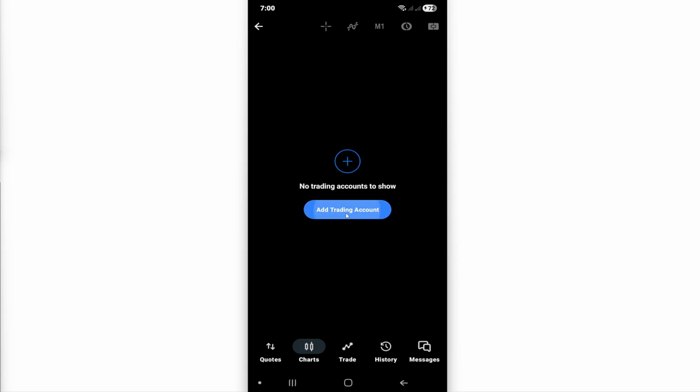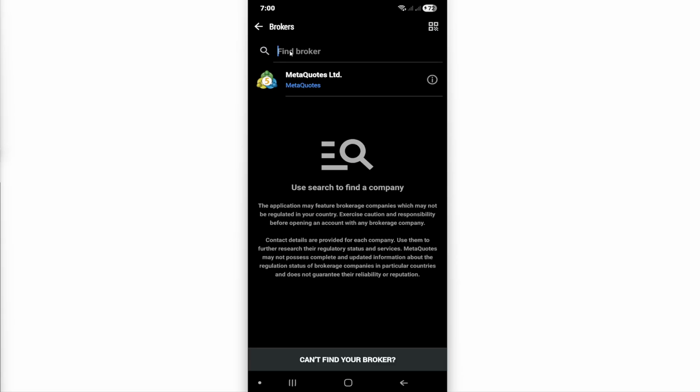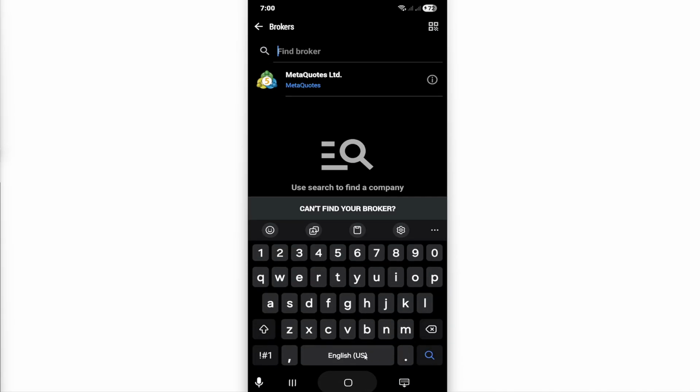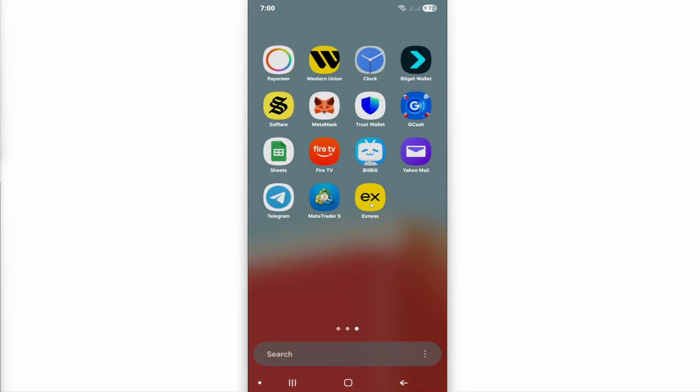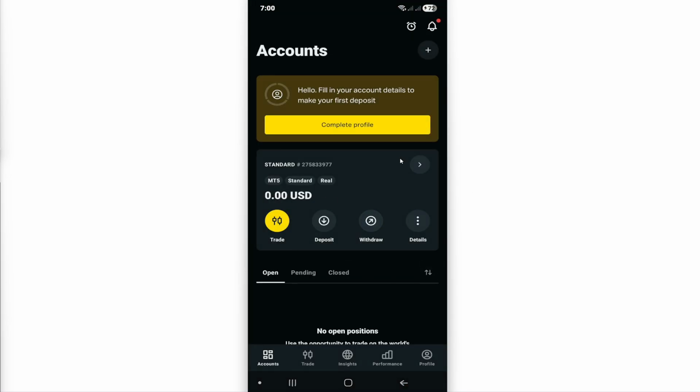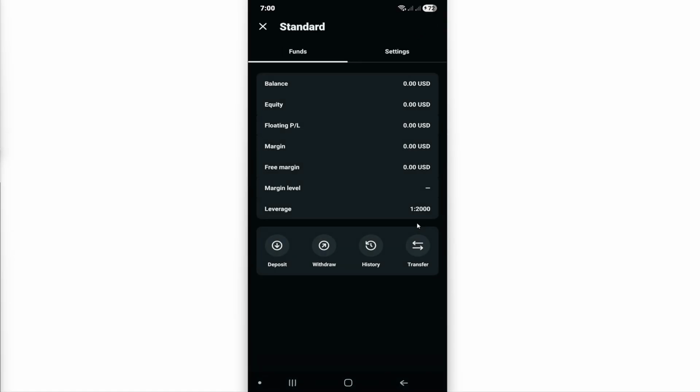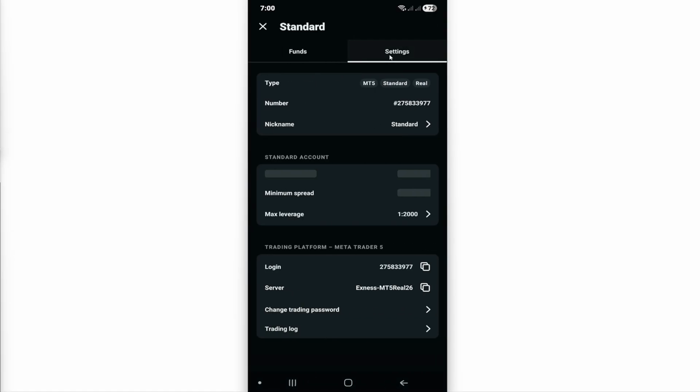So just tap on Add a Trading Account. And here it says Find Broker. So what we'll do is just go out and find the Exness app. Tap on it. Now we have here our account. Tap on Details. Now go ahead and go to Settings.